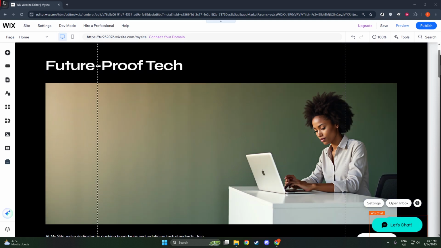And there you have it. By following these steps, you've successfully added an AI chatbot to your Wix site, enhancing your website's interactivity and service capability.